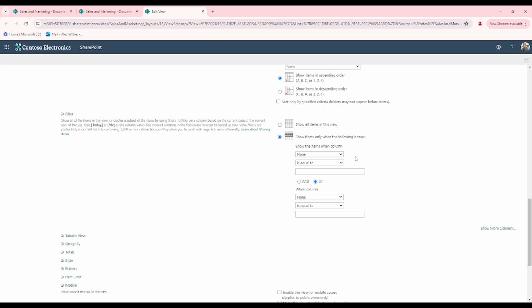Add in your condition. So for the first dropdown, you select the column that has the information you would like to apply the filter with. In this case, we want to only show the important files, and that information is only in the Attention column. I will go ahead and choose the attention column. Since our files are tagged as important, we want to only select files with that tag. So we will say show the items when column attention is equal to important.